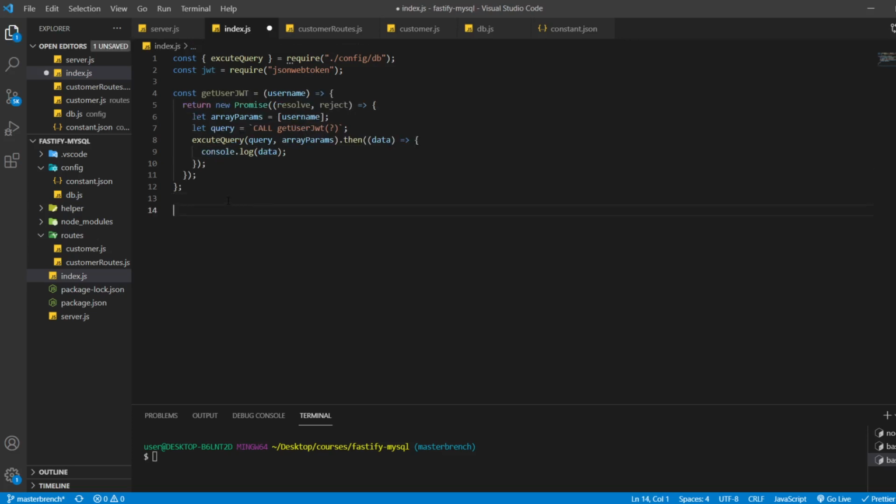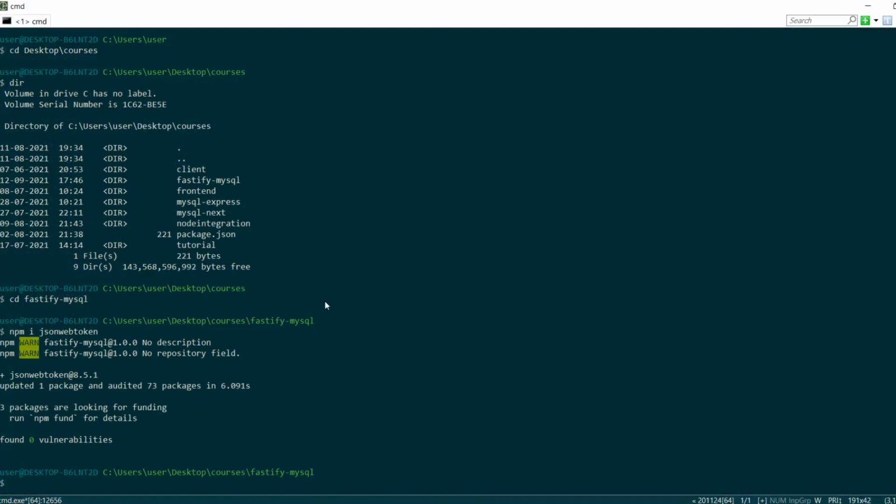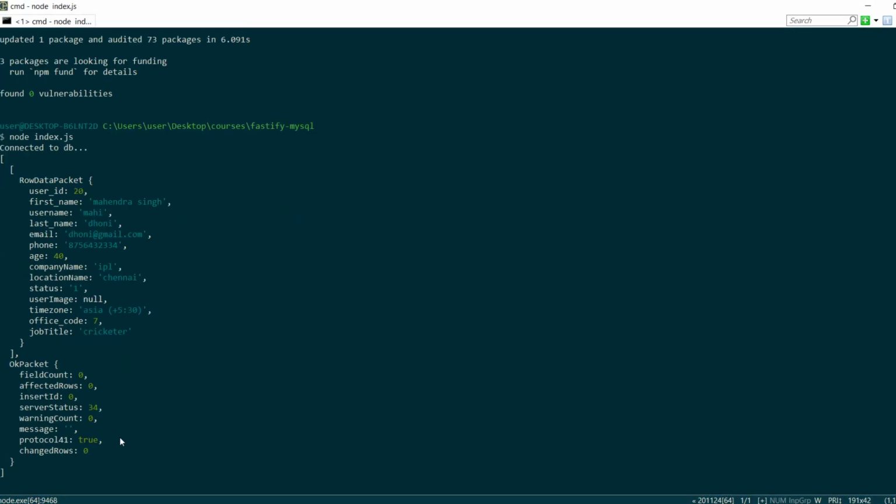Let me first call this function get username, and we'll pass here mahi. So mahi is the correct username. Okay, now if I run this file, for running this file, we have to first go inside the Konyomi and then here type node index.js. So as you can see, it says we are connected to database, and also it is giving us data. Okay, as you can see, we are getting this data.